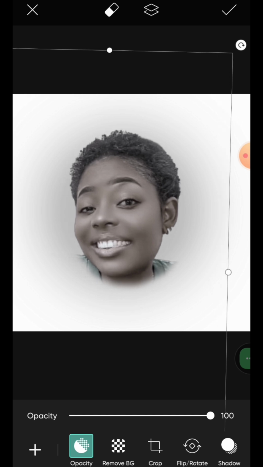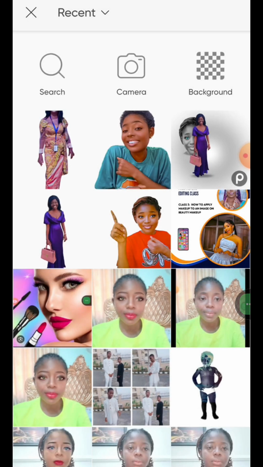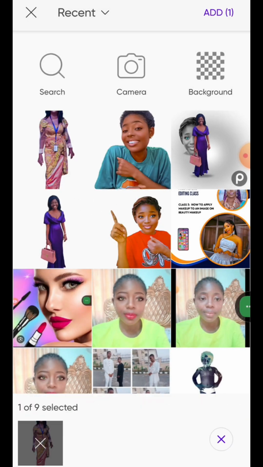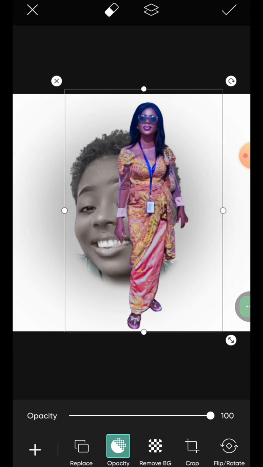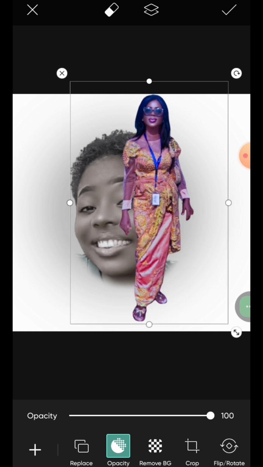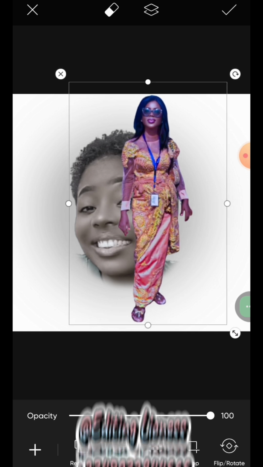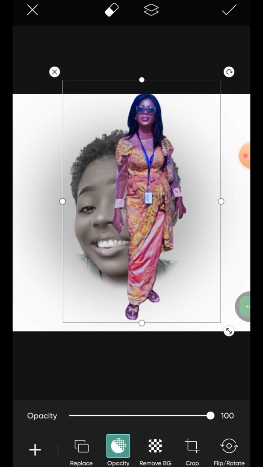So now that we are done with this, the next thing we need to do is click on this plus sign. Let's add the second image. Click on add photo. Then we're going to be clicking on the second image, which is this. Click add. It has been added. You now increase it and keep it like this. I hope you are watching what I'm doing very clearly. You can keep it like this.